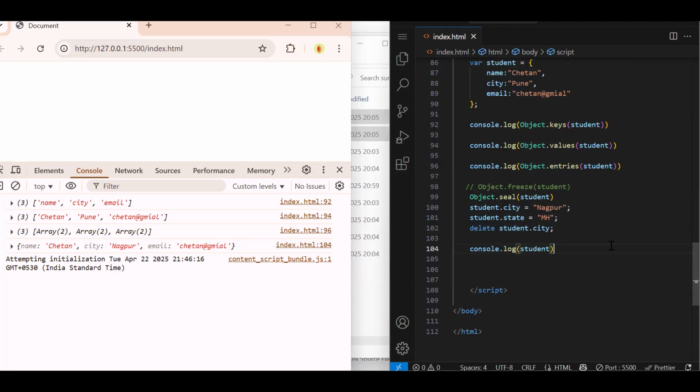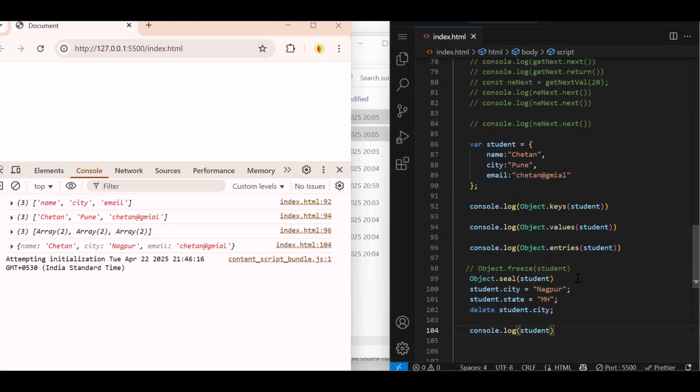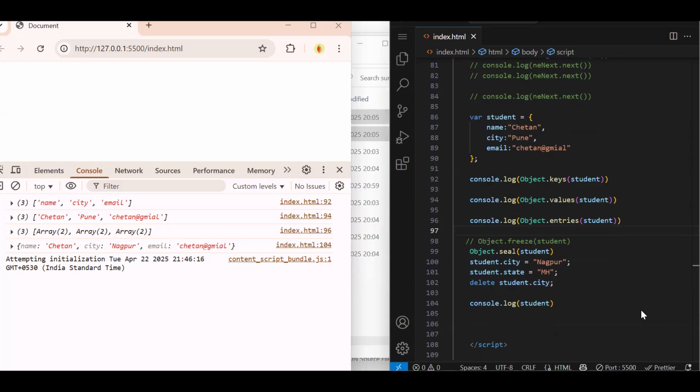Do we use these properties in regular coding? Seal and freeze, not really, but Object keys, values and entries we use. Freeze and seal are limited; if we are working on a proper project that follows all those things, then obviously we can use them. One more thing is there, prevent extension. So clear about freeze and seal? Yes.